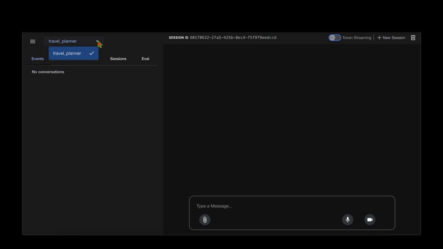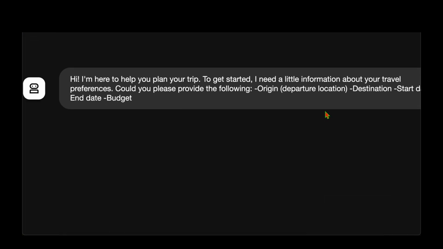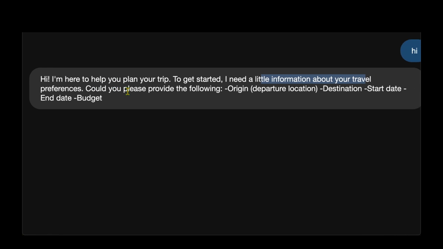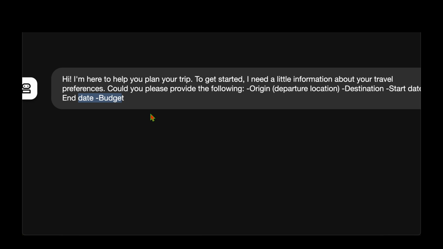We can choose the project on the top left. Currently, we only have the travel planner. If there is more than one, then we have the option to choose there, and we can start interacting with the travel planner straight away. If I say hi, it says I'm here to help you plan your trip. To get started, I need a little information about your travel preferences. Please provide the following details: origin, destination, start date, end date, and budget.